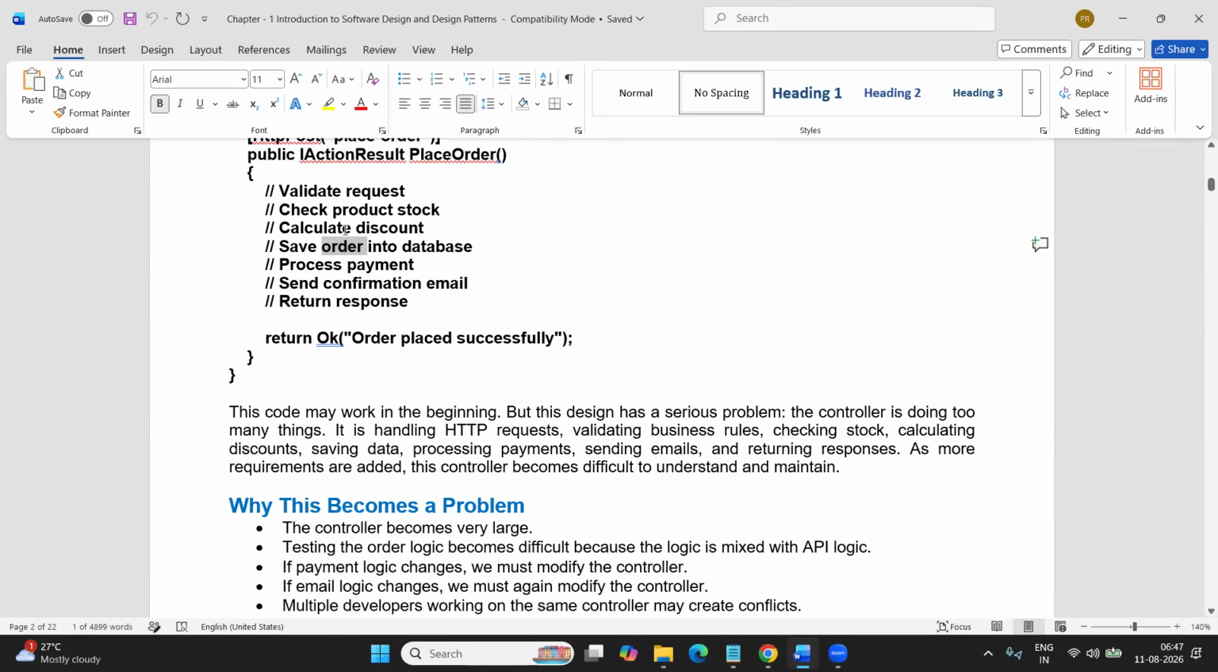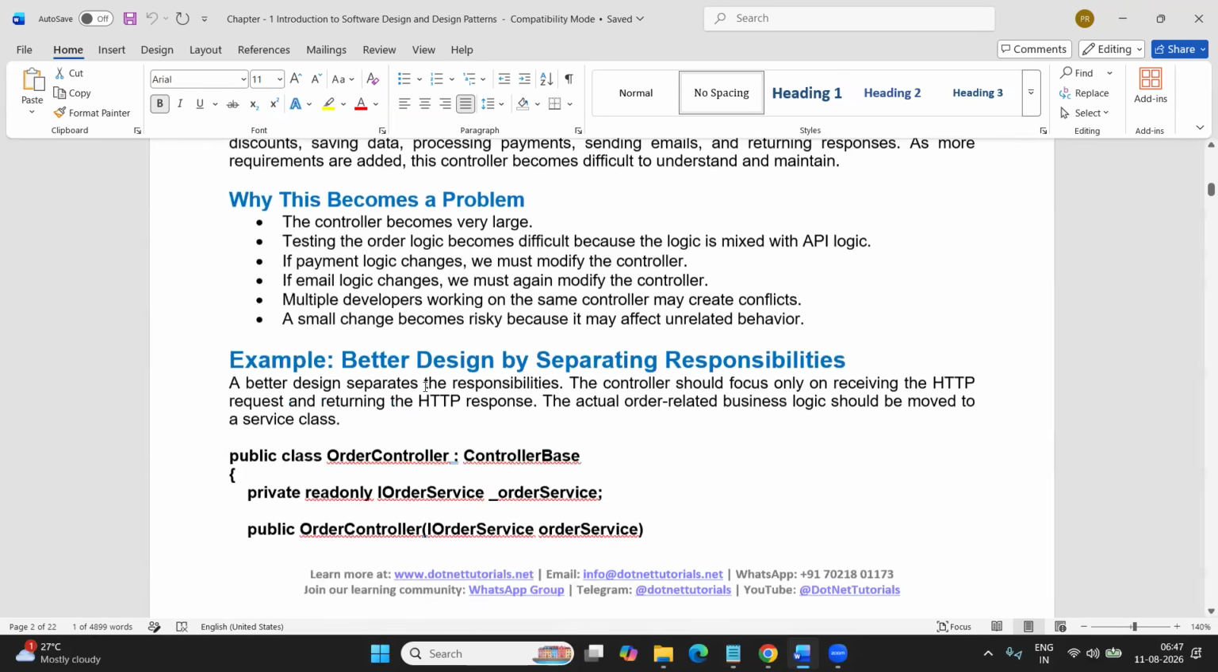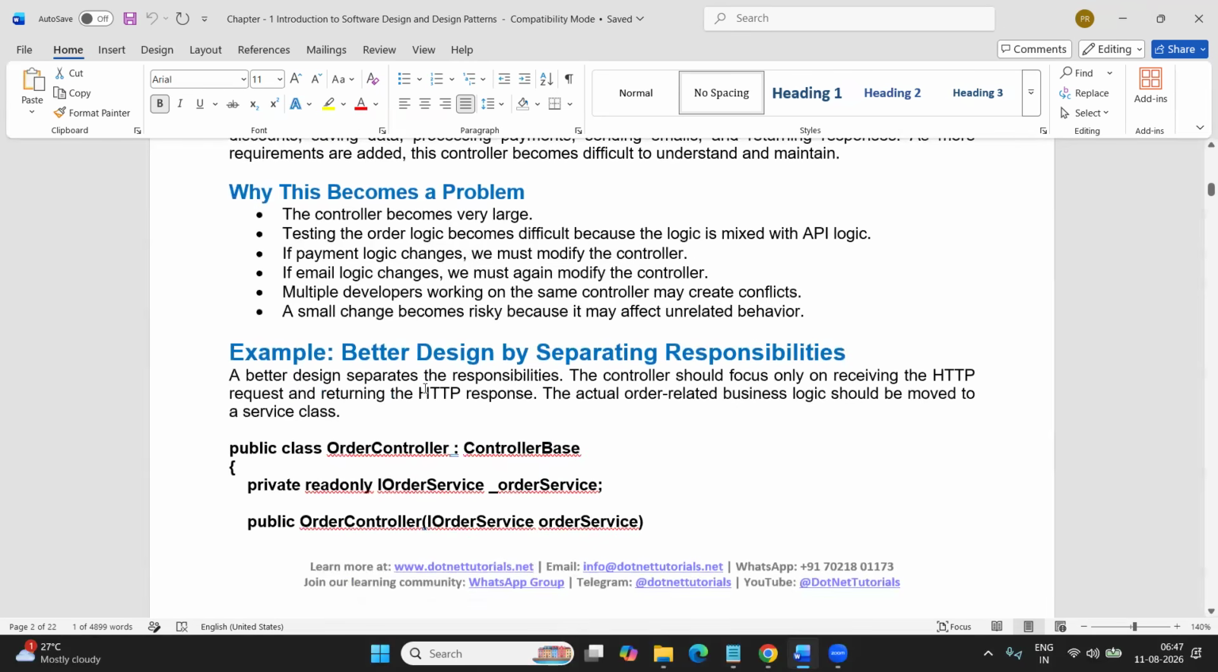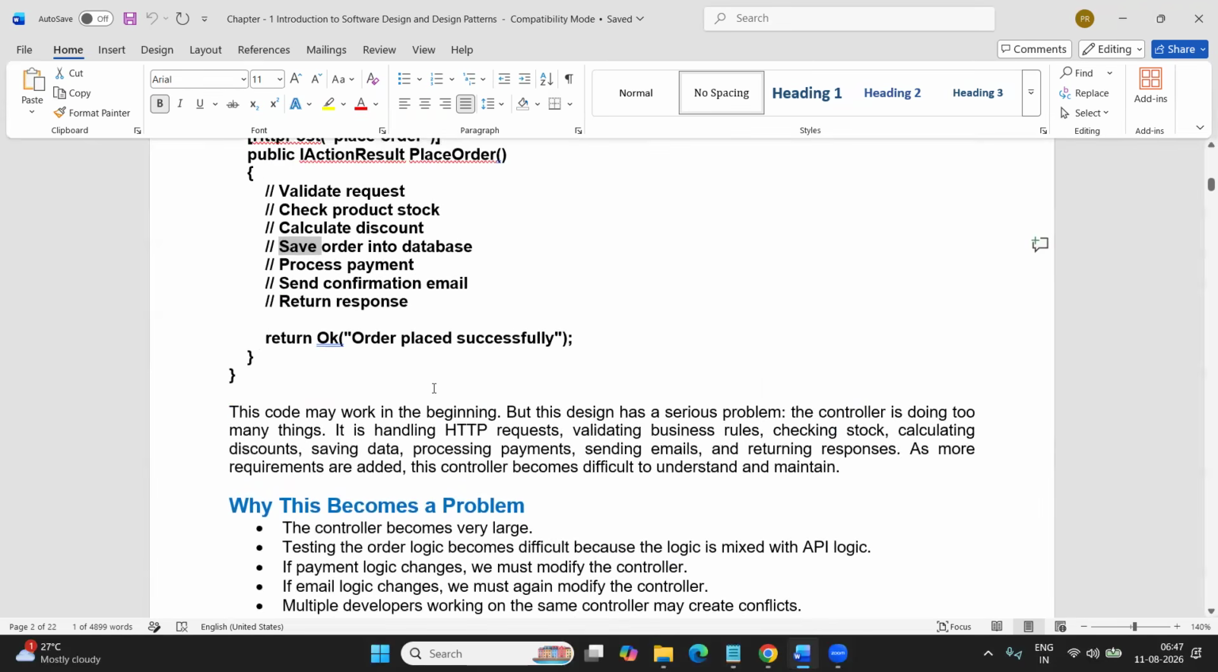Why unrelated behavior? Because email doesn't have any link with the payment. Payment doesn't have any link with the order processing logic. So anytime I have to do a small change, I have to come here and make the changes, so it might affect other unrelated behavior. So what is a better design? Can anybody tell me what is a better design?